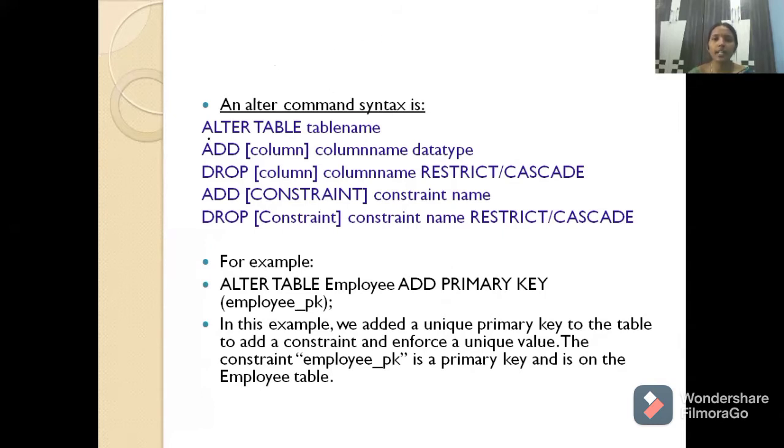What is the alter command syntax? Alter table, table name. First we have the keyword alter and next the keyword table. We should specify the table name here, that is, the table you want to modify. Next, to add a column, add column, column name and the data type. Whatever you specify in the square brackets is optional. If you are interested, write that keyword; otherwise, no need of writing it.